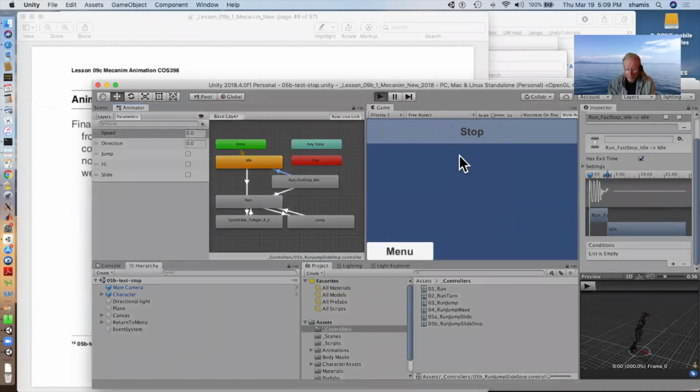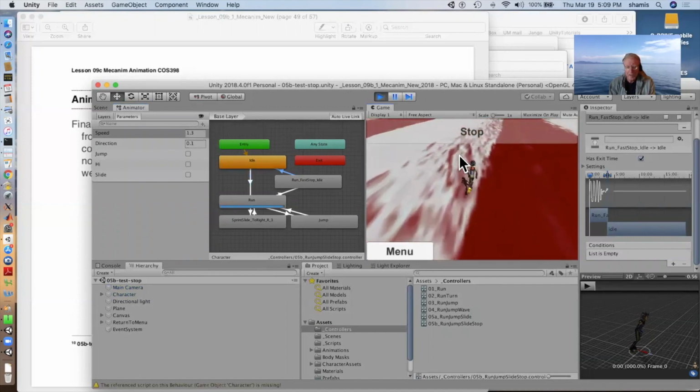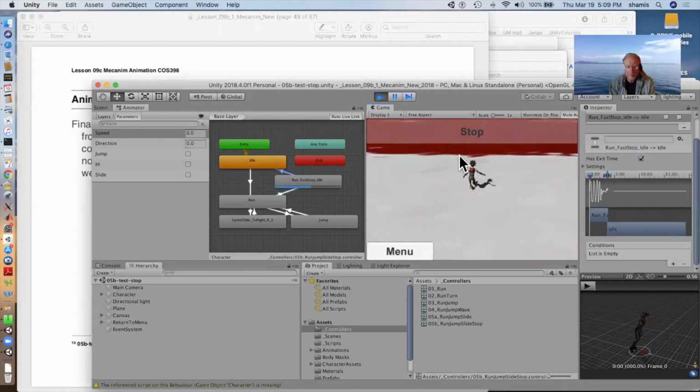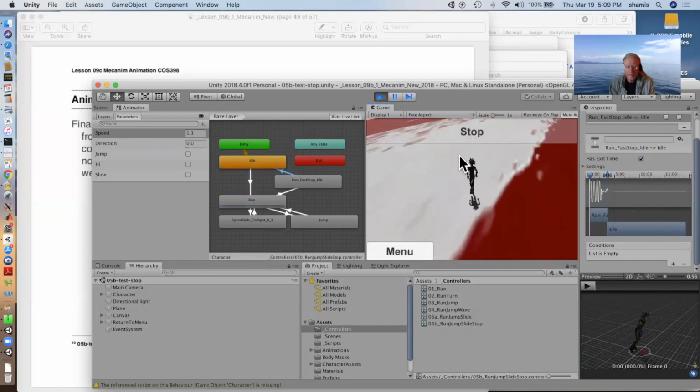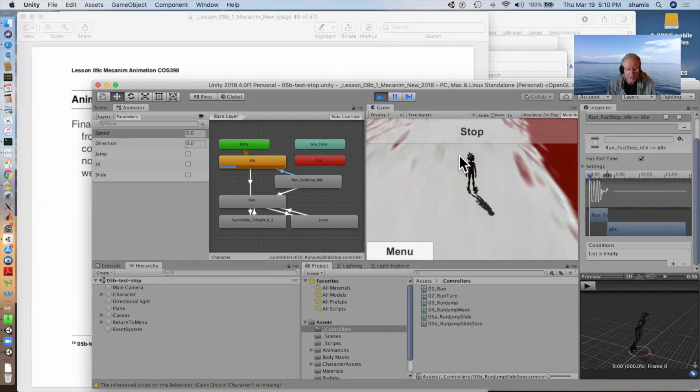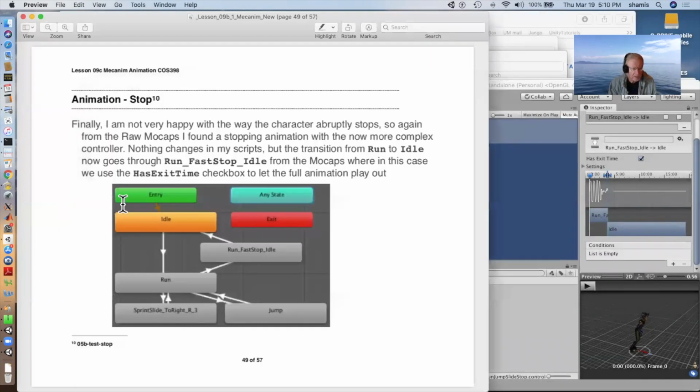So here we are with our new run stop animation. So instead of stopping abruptly, it's now going to stop kind of gradually, and then it's back in idle again. This stop is, I think, better than the sort of abrupt transition from run to idle. So let me show you the mocaps here.